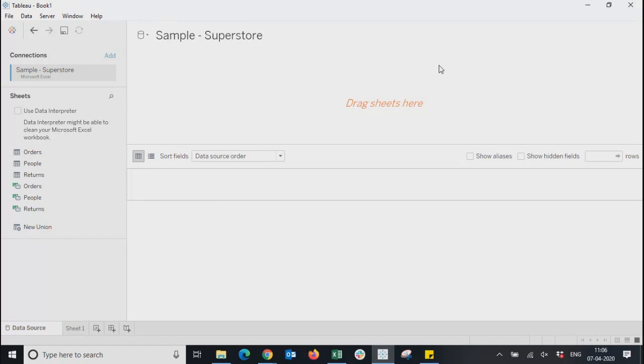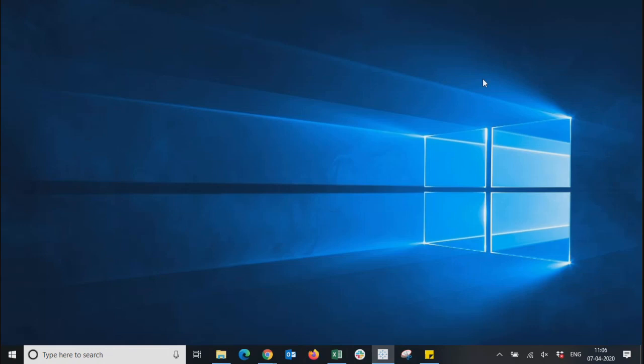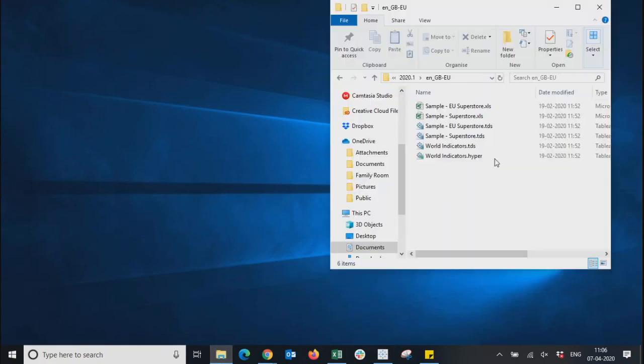Okay, let me show you. Don't get confused. I'll tell you exactly how you do it. Right now, I've just created one Excel sheet. Let me connect to another Excel sheet, or maybe let me check if I have other data in terms of a text file.